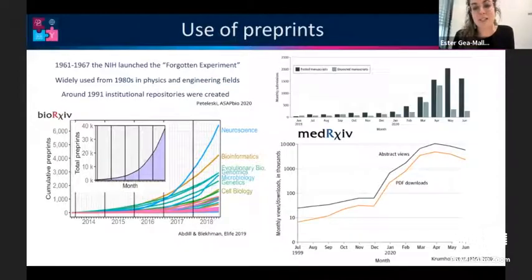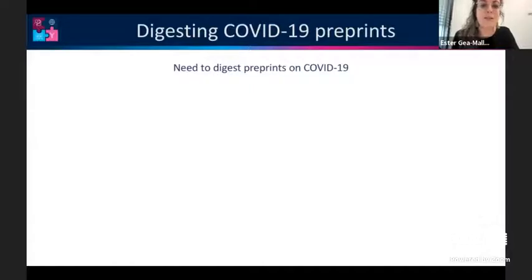And this actually changed drastically with the pandemic. When SARS-CoV-2 appeared, there was an explosion of preprints. And also here you can see this data for medRxiv. The downloads also increased a lot. So obviously these preprints have been very useful for how we have understood the pandemic, the immune response, the virus. And so there was a need to digest all this massive literature of preprints on COVID-19.